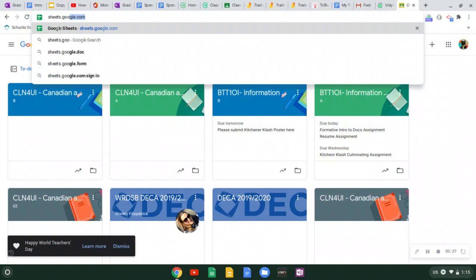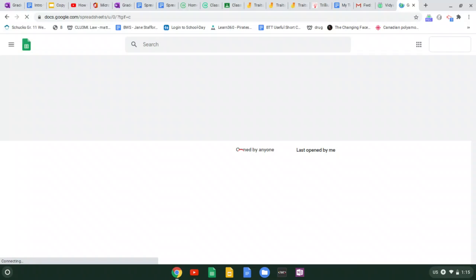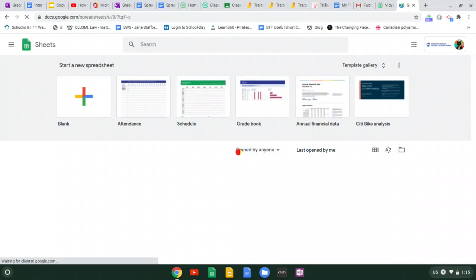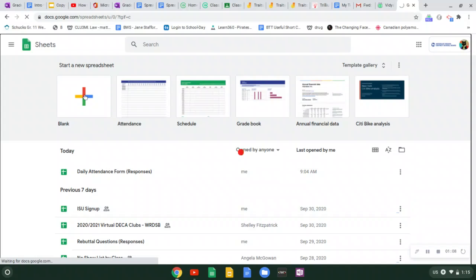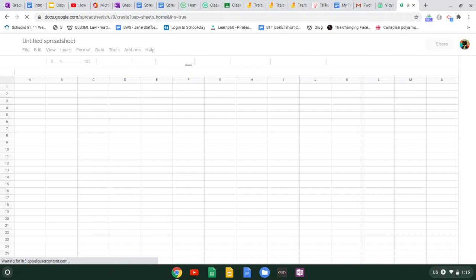But I'm just going to go to sheets.google.com. And we will come to the basic Google Sheets splash screen. So it'll show you, again, it already has some templates for tracking attendance, schedules, and grading students. Again, below, it'll show you the most recent spreadsheets you've worked on. But I just want to open up a blank new spreadsheet. So hit the plus button, and here we go.